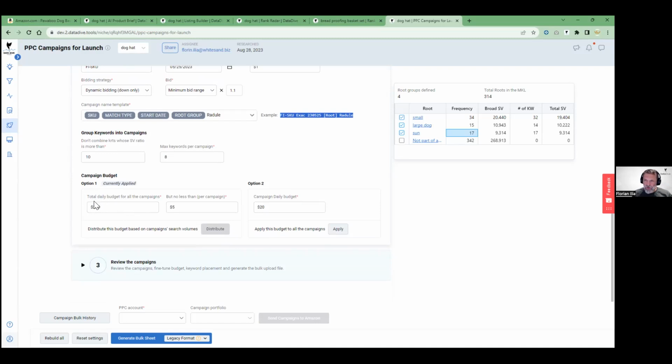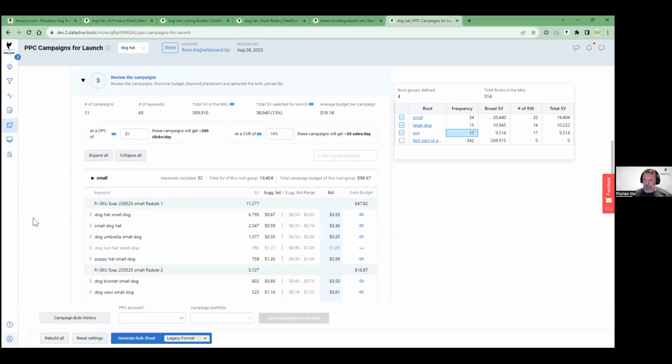I prefer option 1. You have a total budget. How much do you want to spend for PPC per day for these campaigns? Let's say $200, but no less than $5 per campaign. And it's already distributed, so it's not letting me do it. And after all this effort, I have these campaigns.